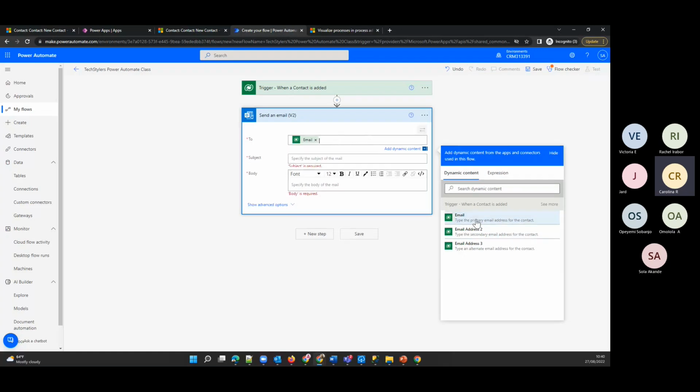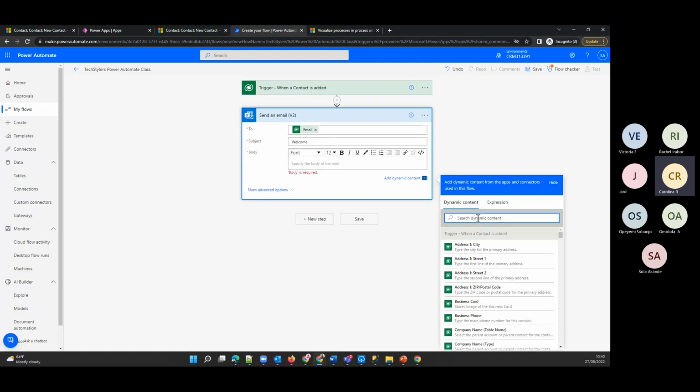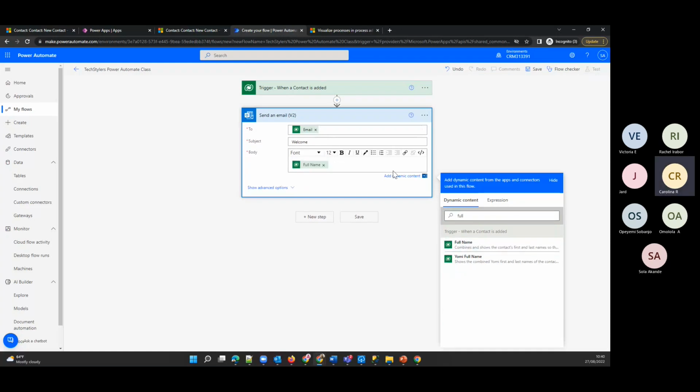Let's send an email to this person, and then let's put subject: welcome. And then here let's add the full name. Here you can filter the column that you want. So full name, and let's say: welcome to Textiler classes. Okay, very simple. I will save.